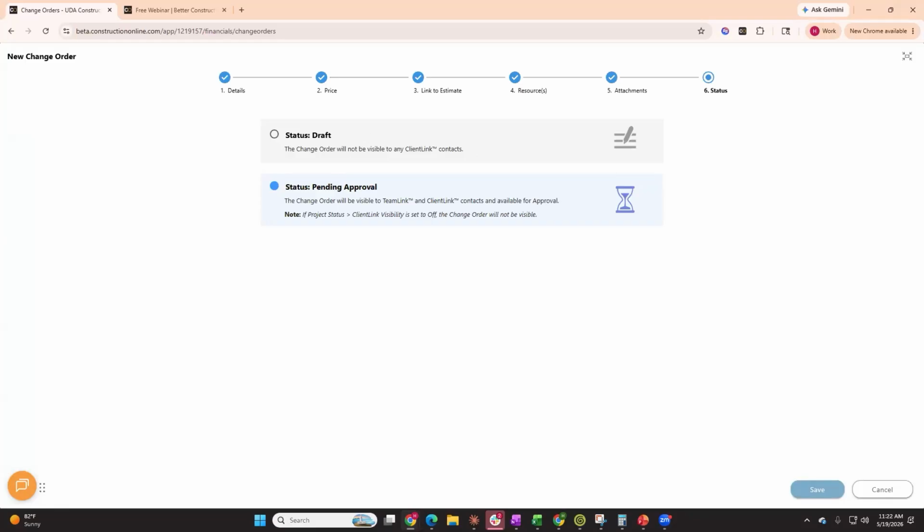Yeah, so in Construction Online, the status is going to be draft. Status draft basically means that no one in Construction Online, like in terms of client link, is going to be able to see that. This is really great when you're first starting to build out your client link change orders. You don't want to make it visible to them yet, but maybe you want to go ahead and get it in the system and make some edits later. That's when you set the status to draft.